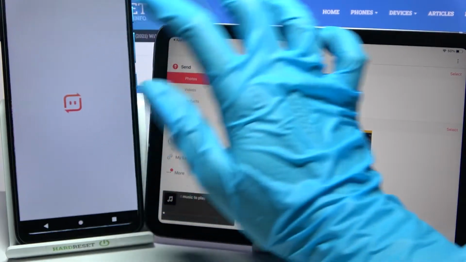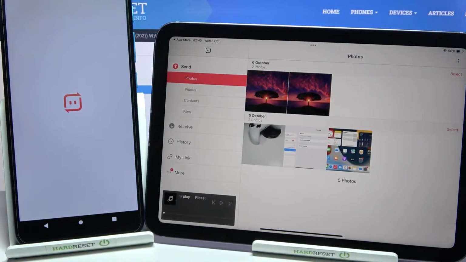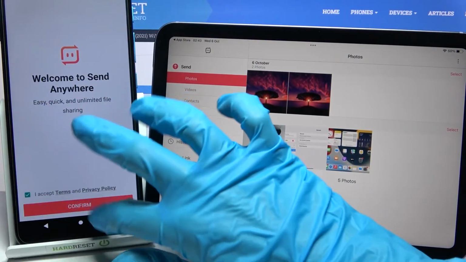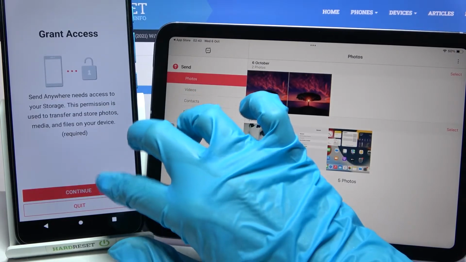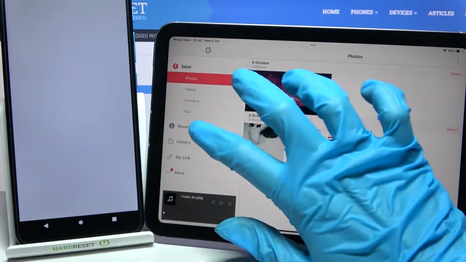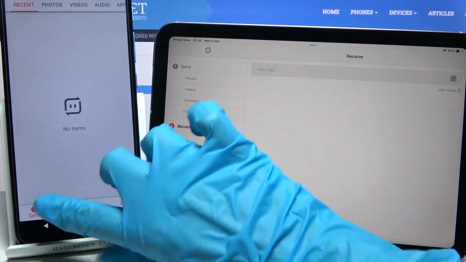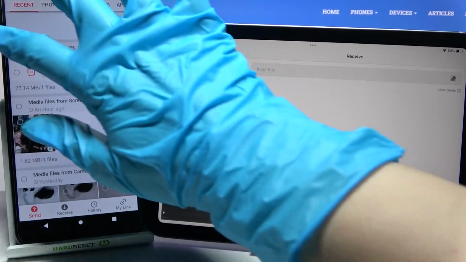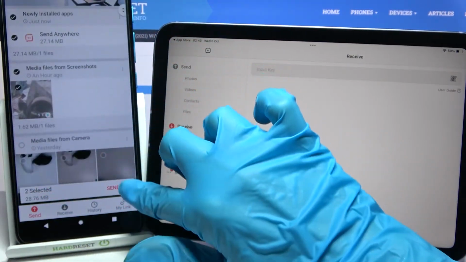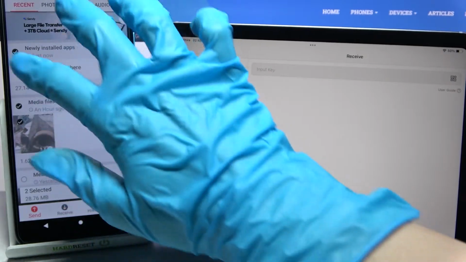Finally click on Open. I accept, confirm, continue and allow. Now finally we can pick Receive on iPad and Send on an Android. Then click on all of those kind of dots and select Send in order to send all of your files.